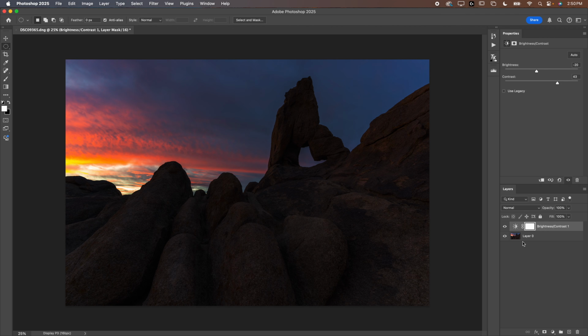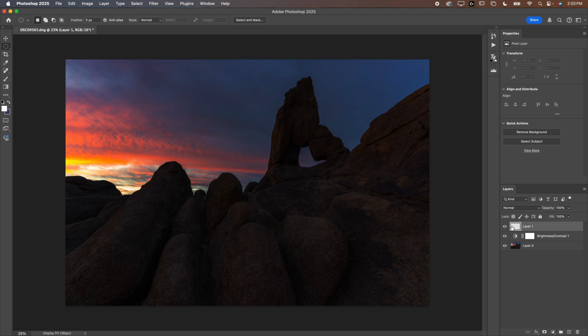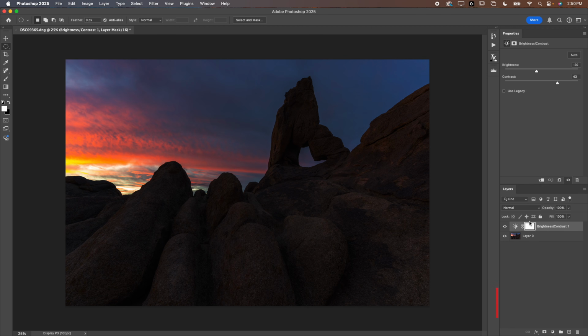And on adjustment layers, you can see it automatically creates the layer mask. If you create a layer that doesn't automatically create a layer mask, like just a new layer like that, you can create the layer mask right there. But on the adjustment layers, it is automatically created when you create that adjustment layer.